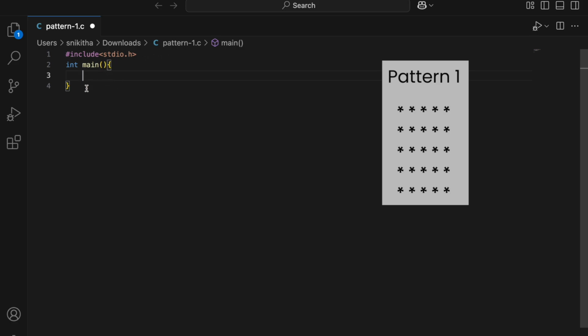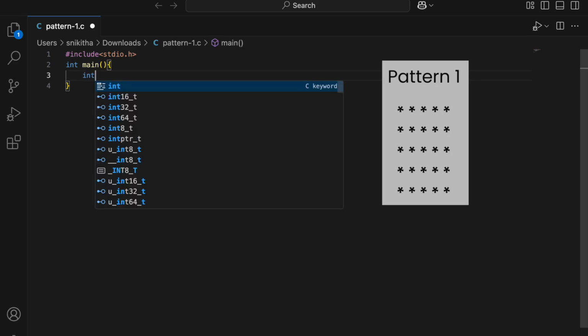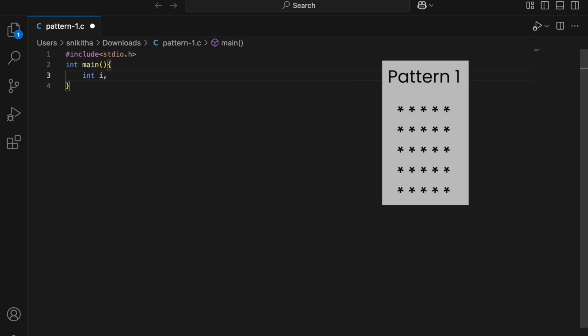So to print this type of pattern we use two variables. Let us consider two variables as i and j. So we declare i and j using this statement: int i, j;. In C language every statement is ended with a semicolon.